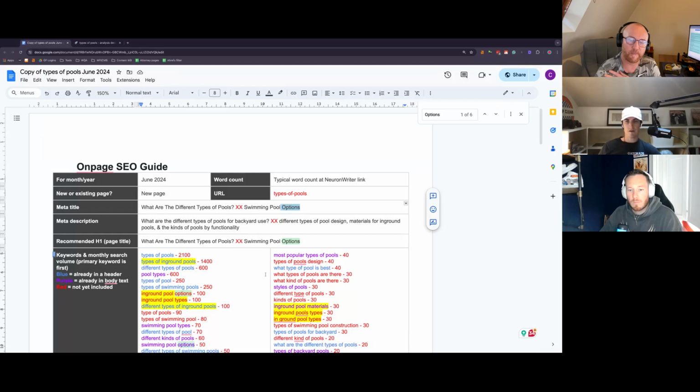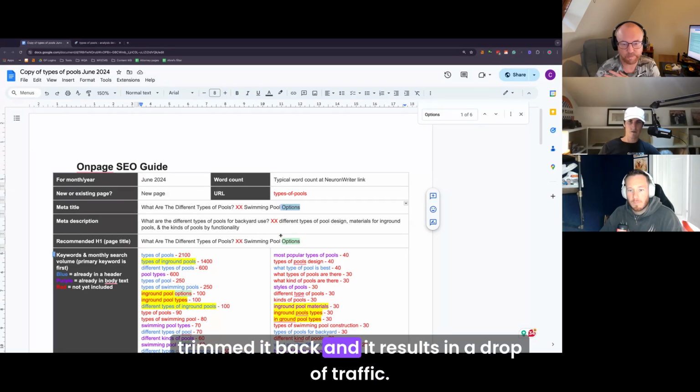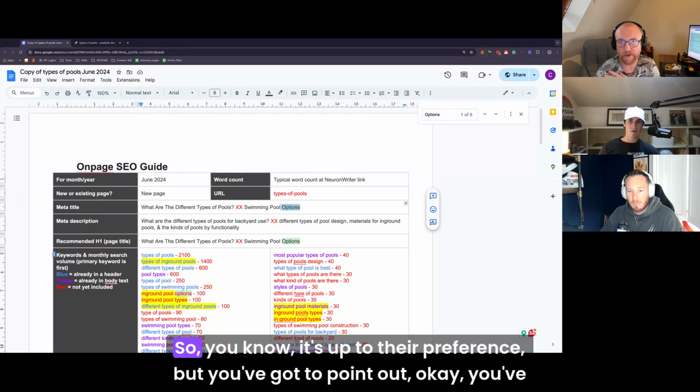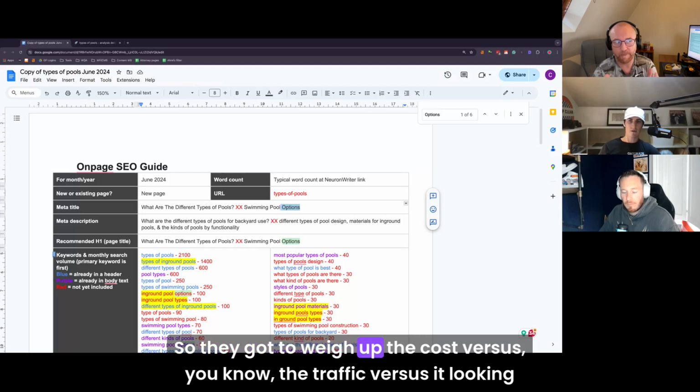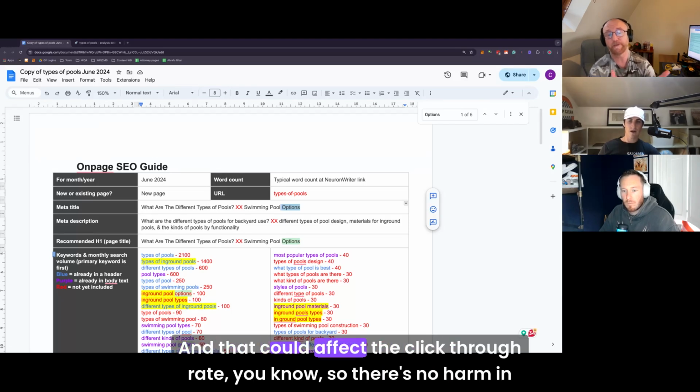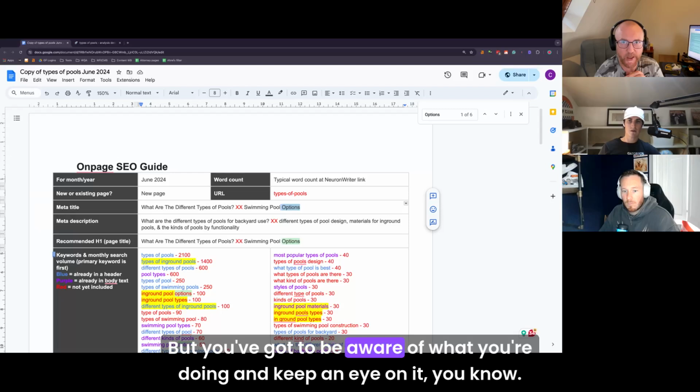Yeah, we've had clients quite recently who've trimmed it back, and it results in a drop of traffic. So it's up to their preference, but you've got to point out, okay, you've put a meta title that you like and H1, but you're losing traffic because of it. So they're going to weigh up the traffic versus it looking good on the SERP. And that could, in fact, affect the click-through rate, so there's no harm in doing those types of tests at all. But you've got to be aware of what you're doing and keep an eye on it.